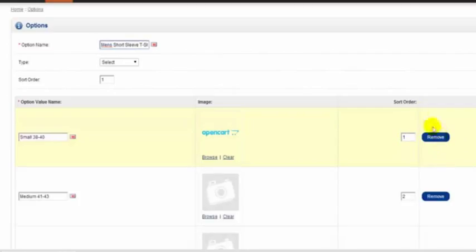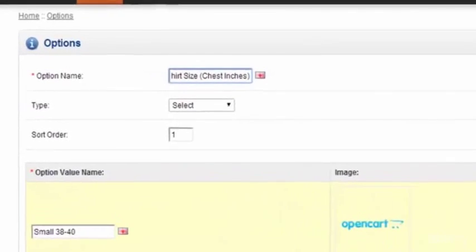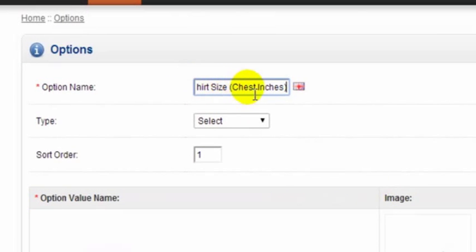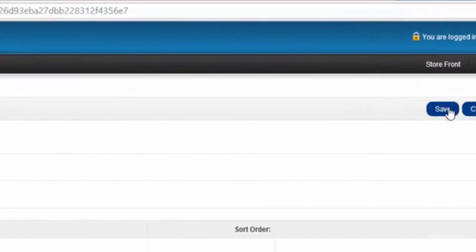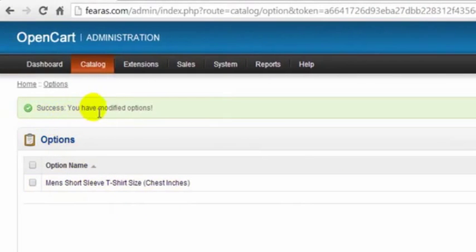So actually what I've done here is I've created an option called men's short sleeve t-shirt size, and the sizes in brackets there is just the chest size in inches. As there are so many different size variations in the clothing for women, etc., it's going to be different, and for hoodies and that it's different. So you may need to create several size options that will be applicable to any one product. Then we click save. Again we can see success, we have modified options.